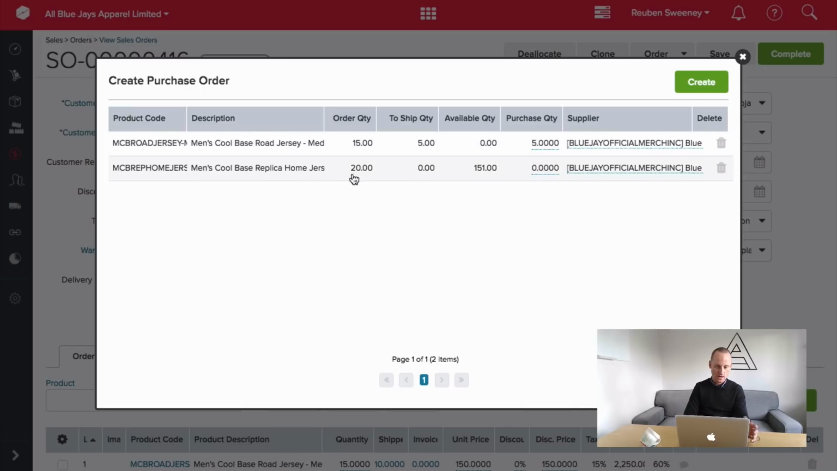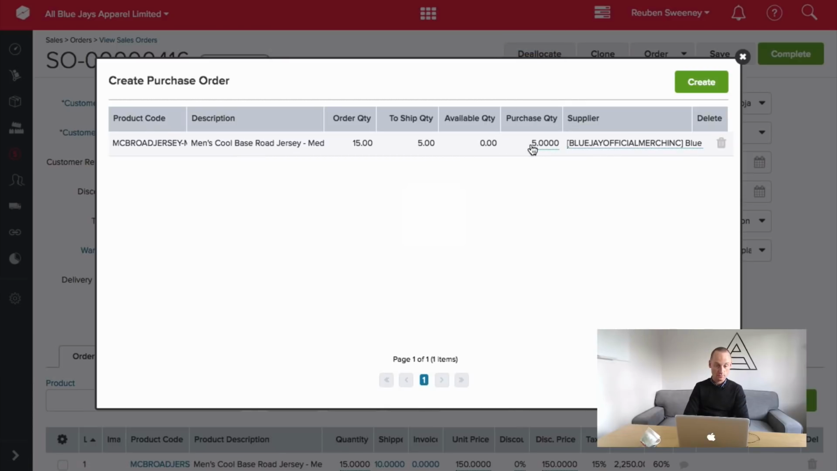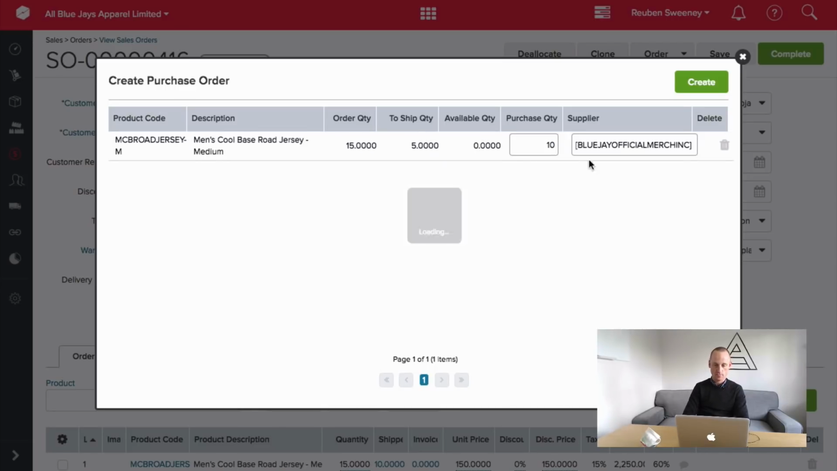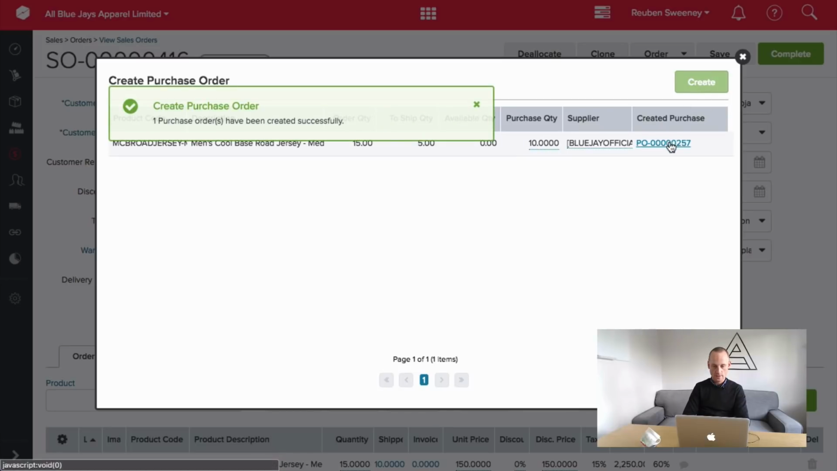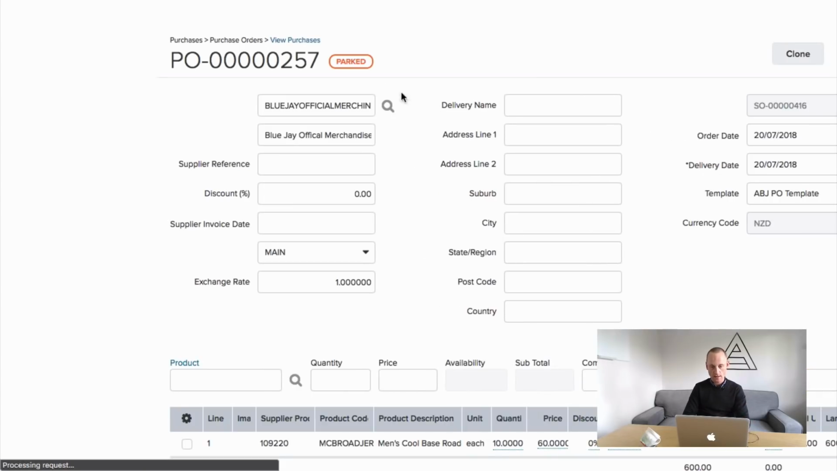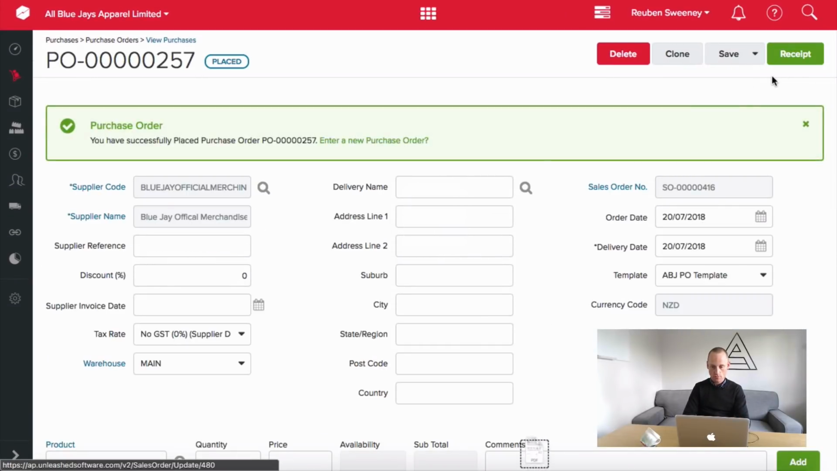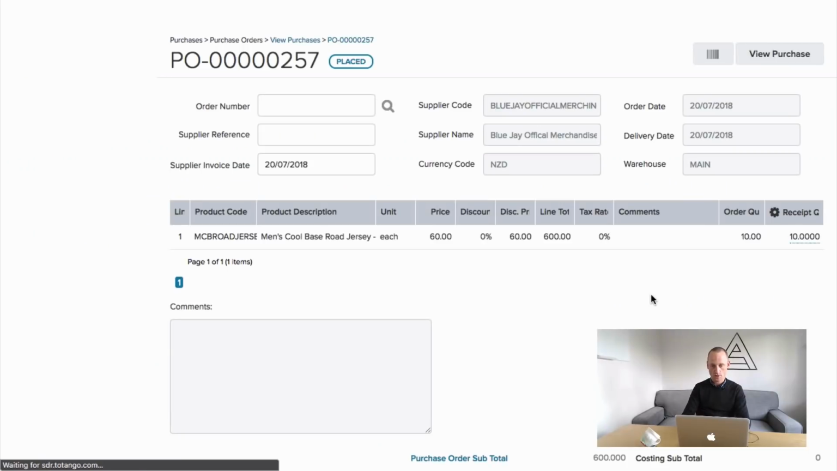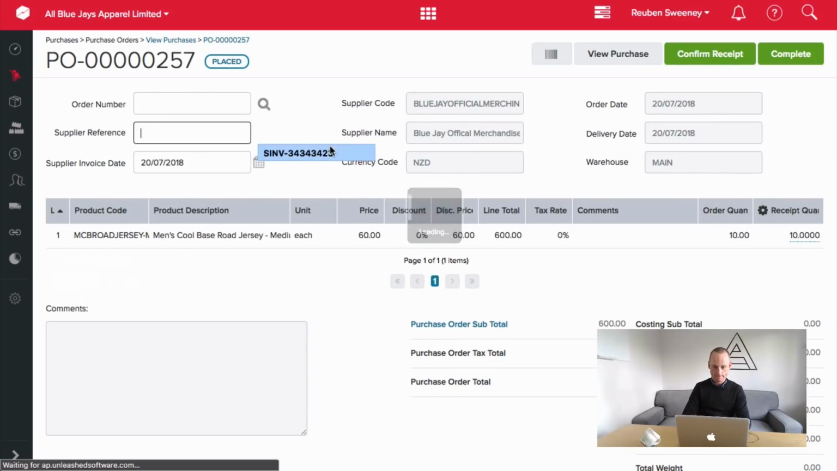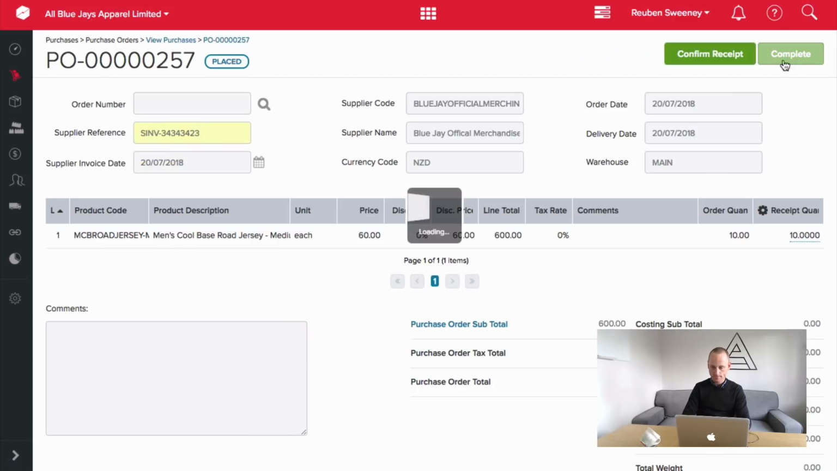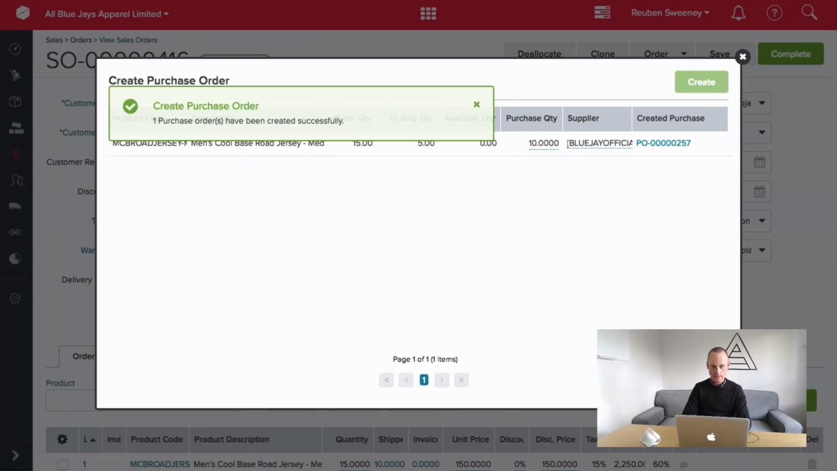So here we don't need any more of these home jerseys, but we do need 5 more of these medium jerseys. So I can override that and say I'll order 10, and we'll click create. And that'll create you a purchase order which you can then send out to your supplier, add any extra items to if you want to, like so, place, send that off to the supplier, receive that in, following our purchasing process here, enter in the supplier invoice number, like that, and complete. Great, so now we have our 5 items in stock.